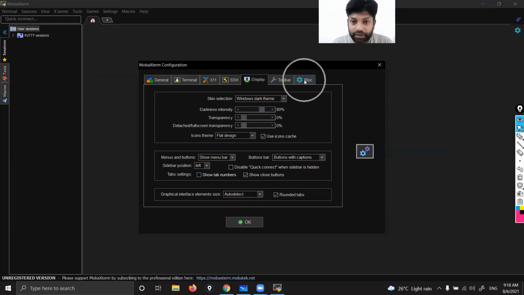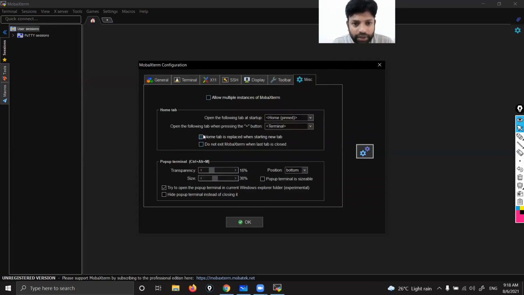Now go to Miscellaneous. Here, click: home tab is replaced when starting a new tab. Do not exit MobaXterm when last tab is closed. Select that. Or else, that's up to you. No problem. Hide pop-up terminal and stuff. Allow multiple.